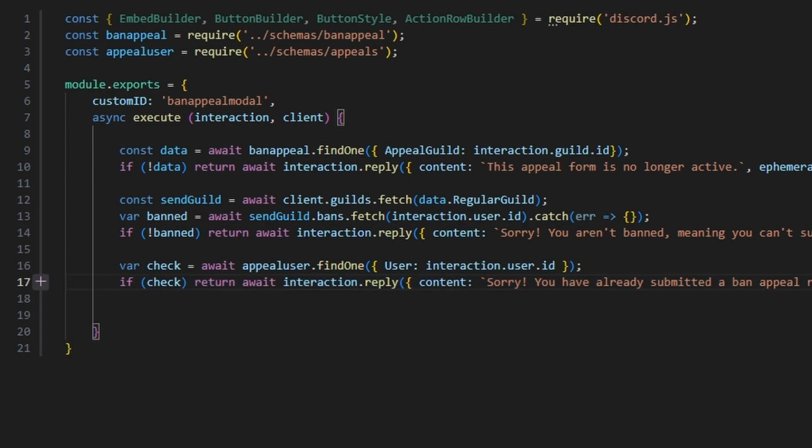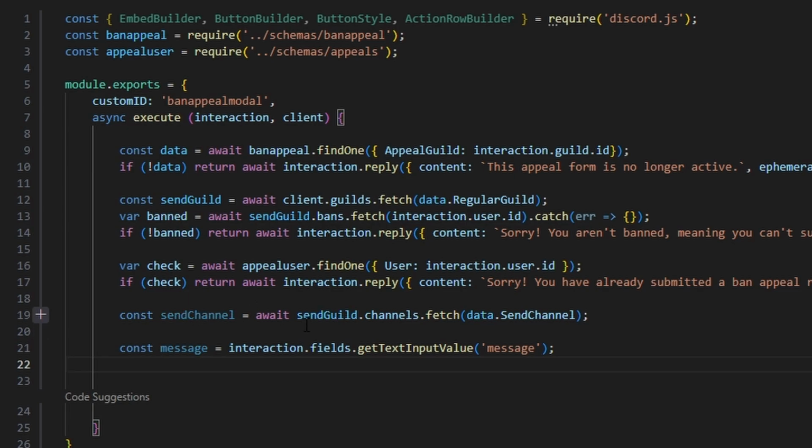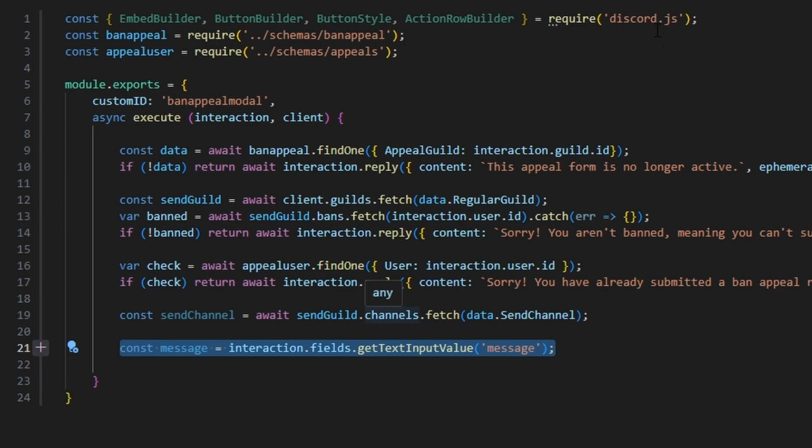Then we're going to get a couple more variables. We can do const sendChannel equals await sendGuild.channels.fetch. So we're going to fetch the channel we want to send our ban appeal message into. Then we're going to do const message equals interaction.fields.getTextInputValue. So this is going to be the message that the ban appeal user is submitting to the guild.